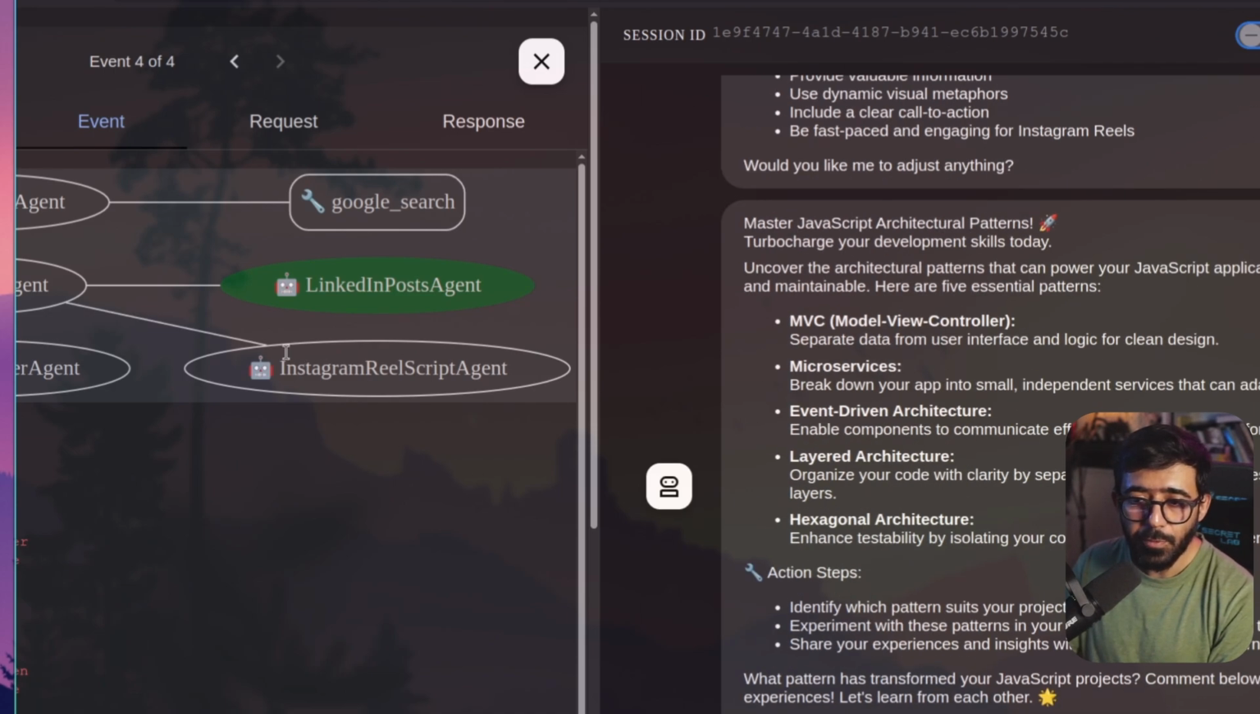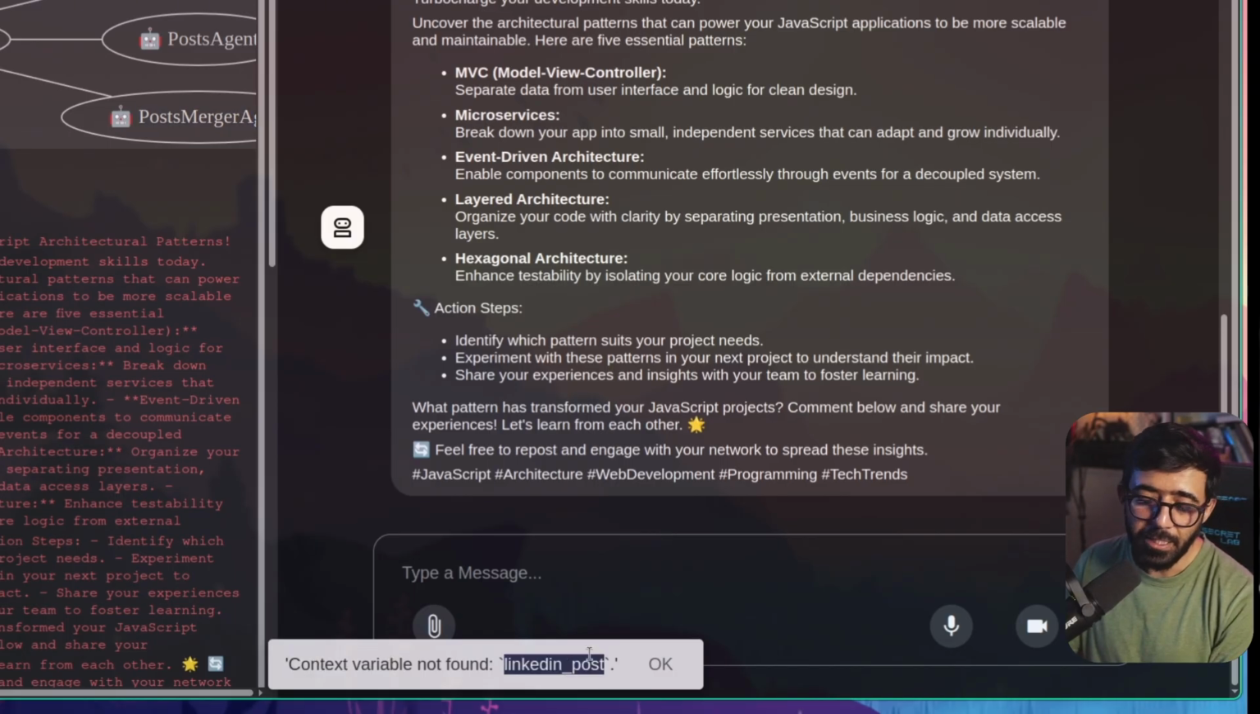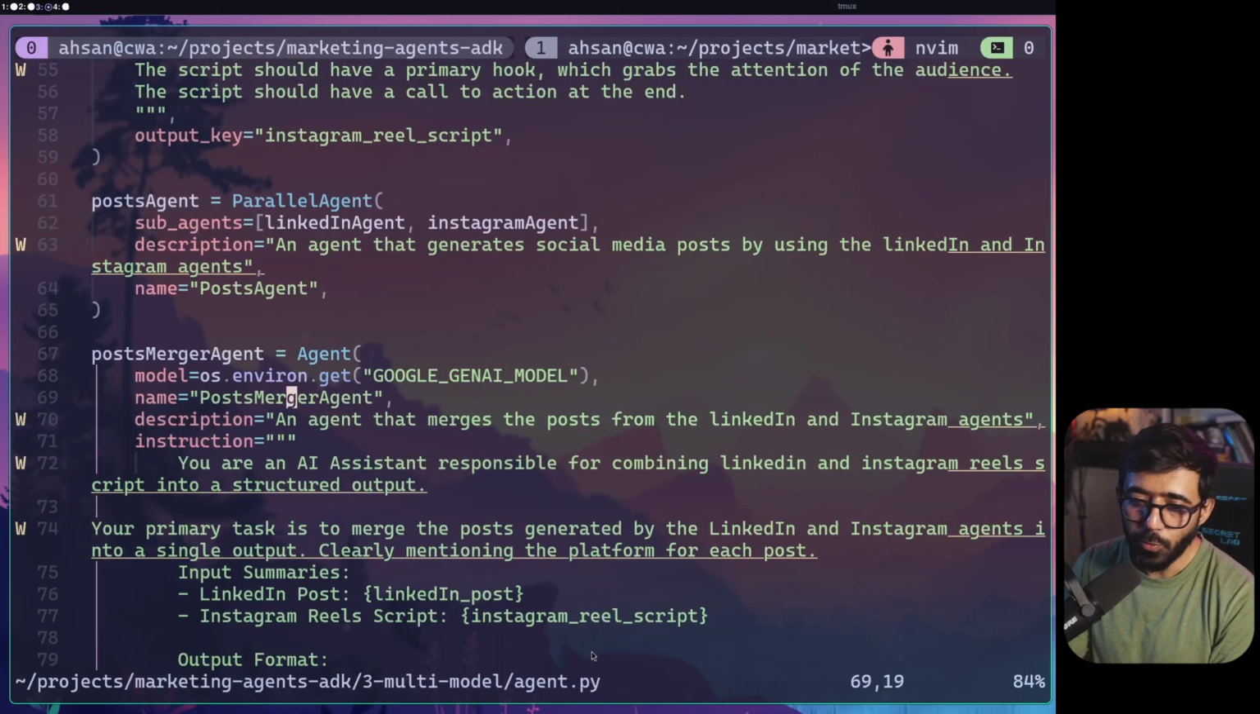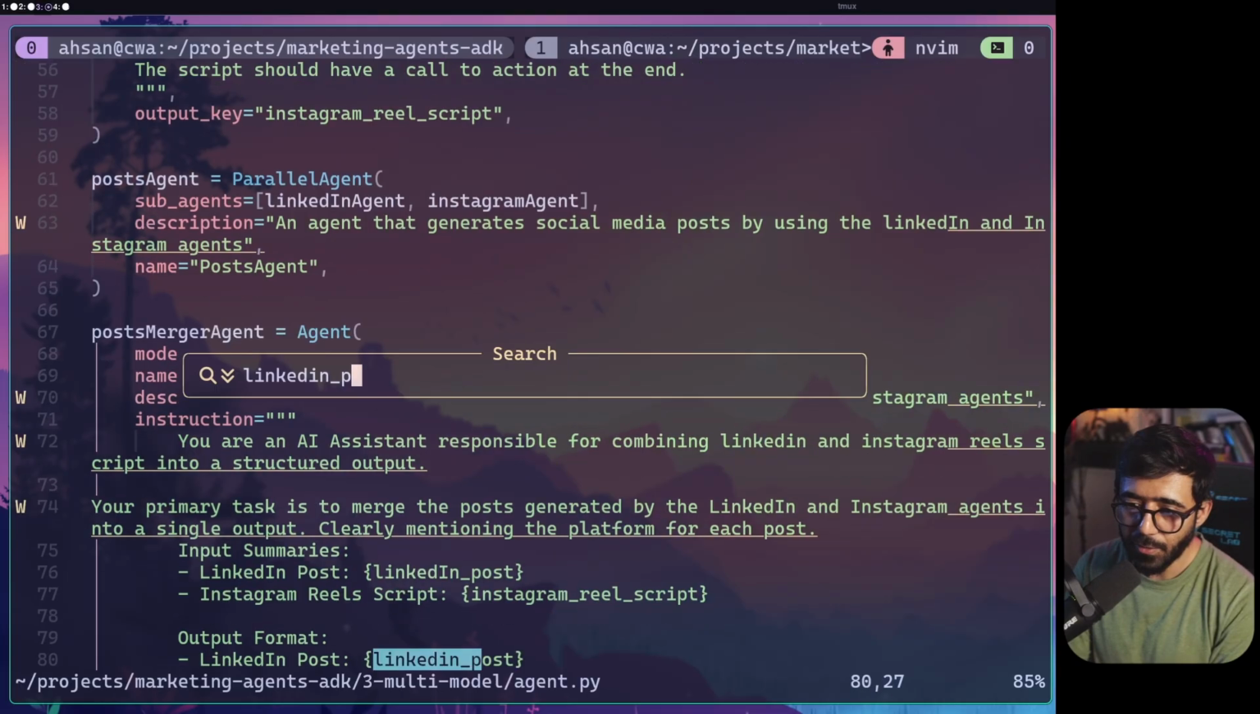Finally, we were supposed to also see the post merger agent, but we failed because we have an error that says variable not found LinkedIn post. So we made a mistake. If you go back to our code, we should be able to find where we are using LinkedIn post. So here, LinkedIn underscore post, and here we are.